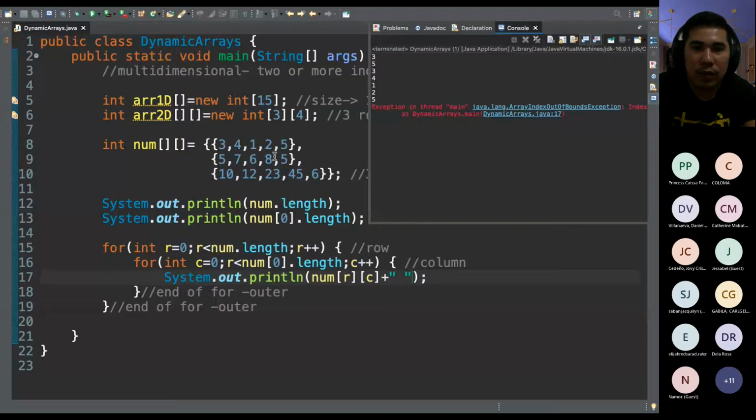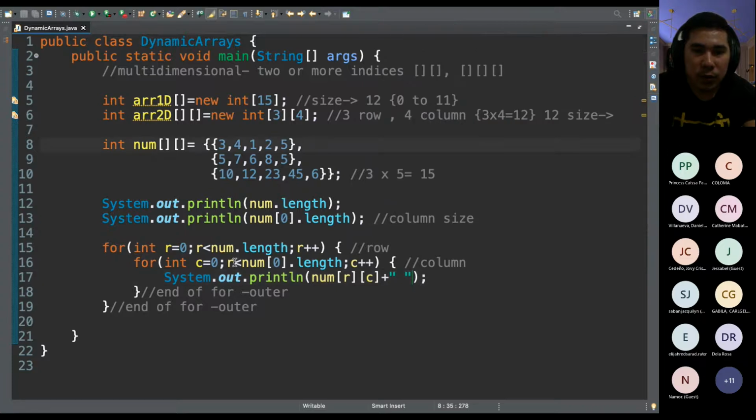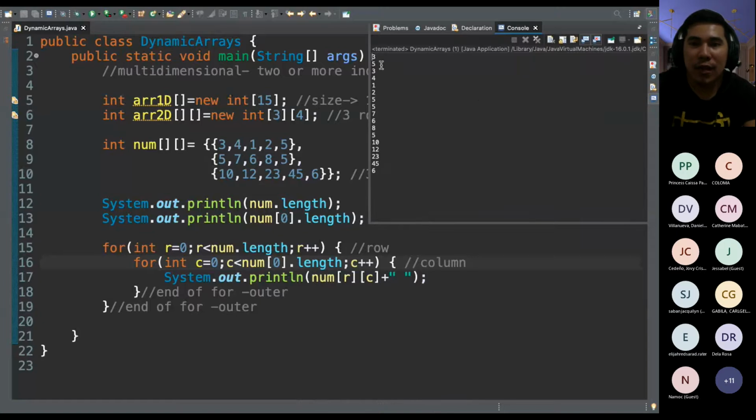1, 2, 3, 4, 5. 1, 2, 3, 4, 5. 1, 2, 3, 4, 5. So, okay, because I used here C. So it should be R instead of C. So I have here 3, 5, 3, something like that. So all the elements of our arrays in that.